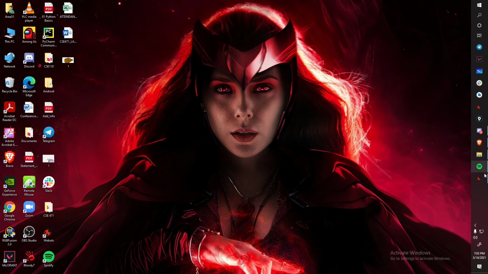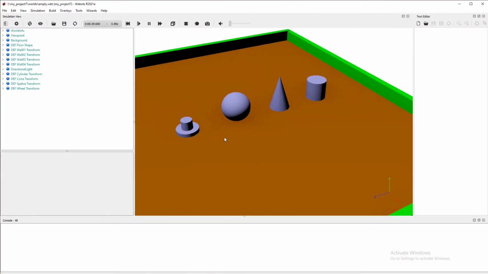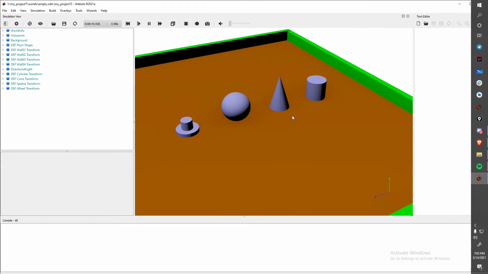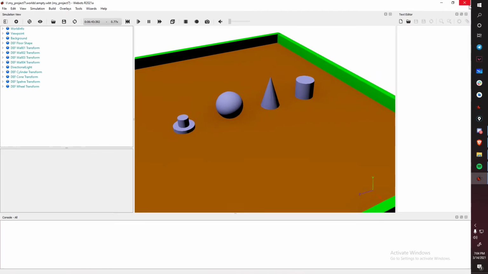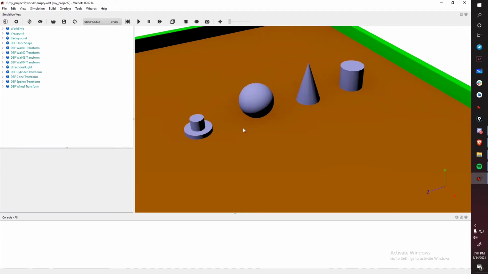In this part, we will be talking about how you can add collisions to the objects, the shapes that we have learned to create in the previous video. So over here, we're gonna add collisions to these four certain objects.